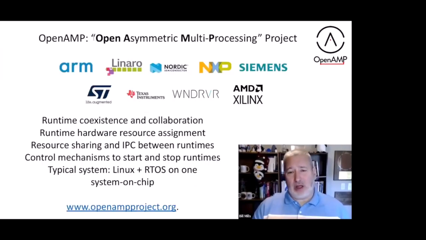So the OpenAMP project is a lightweight open source project with open governance. It's a Linaro community project. You do not need to be a Linaro member to be a member of a Linaro community project, and the same is true of OpenAMP. This is our membership today.